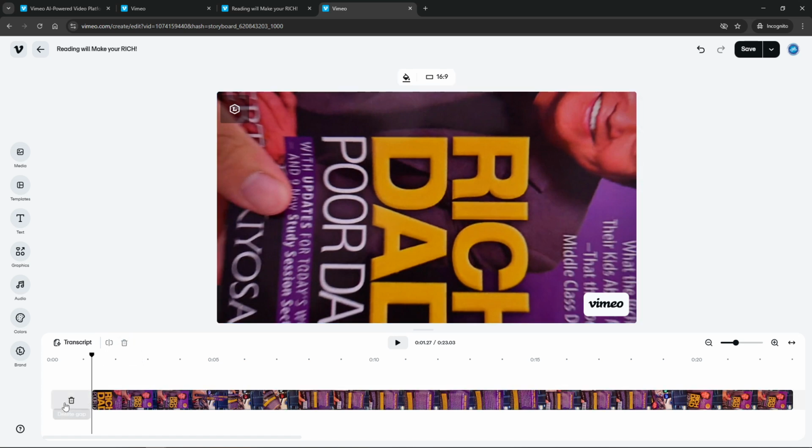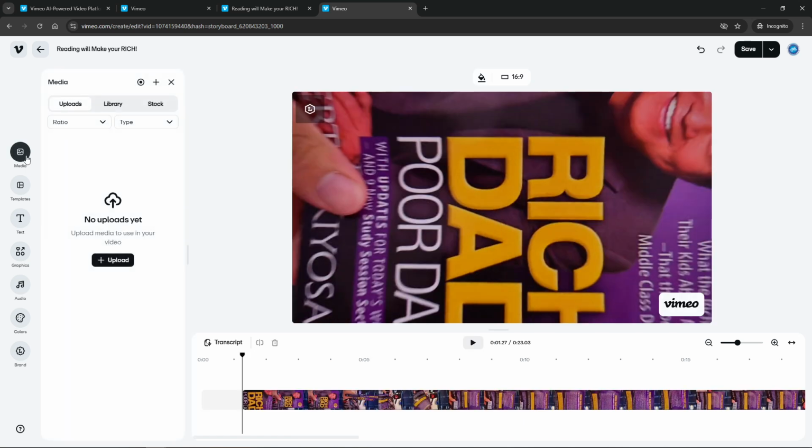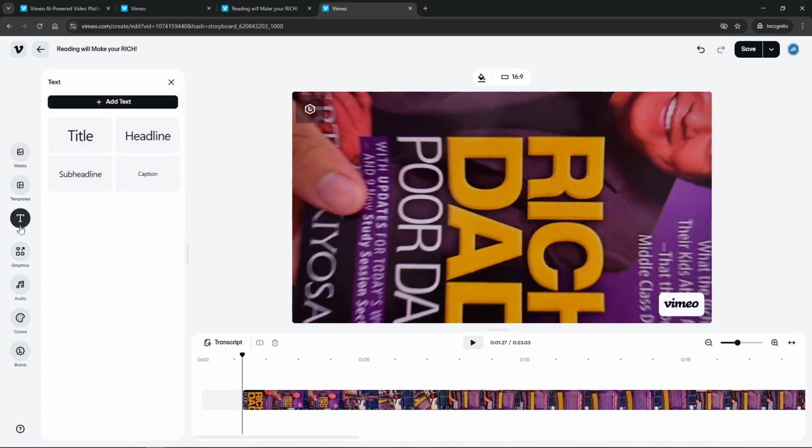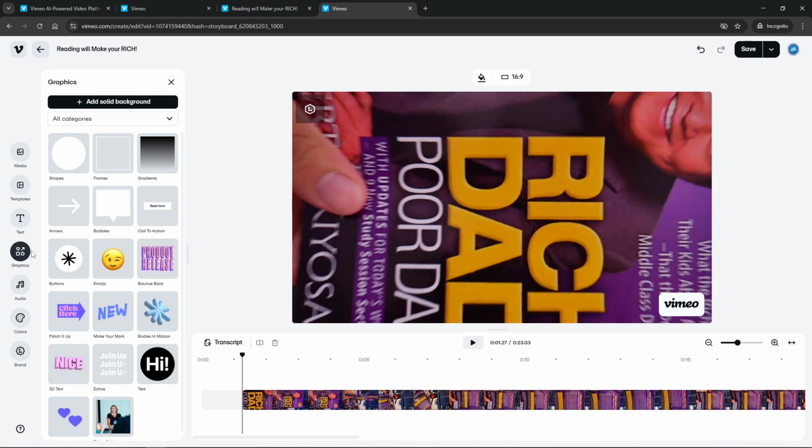procedures. If you're looking to add a bit more flair, Vimeo allows you to insert text, transitions, and various effects into your video. This can be particularly useful if you're aiming to narrate your story visually or convey information clearly. Consider experimenting with different fonts and transition styles to see which best complements your content.